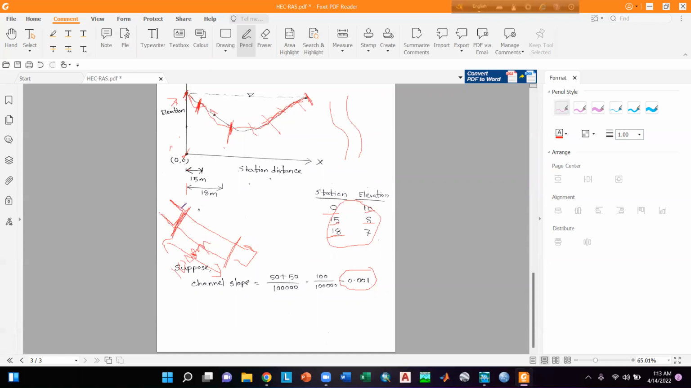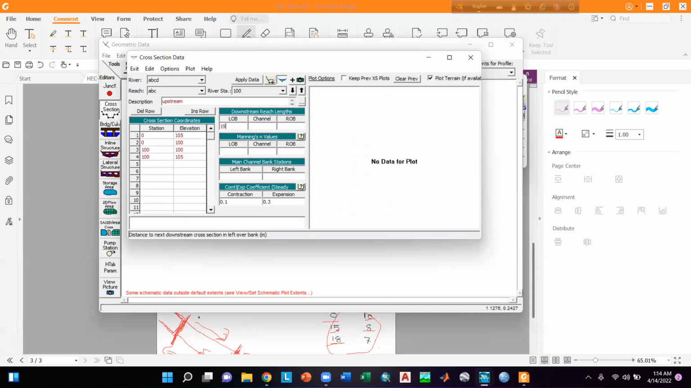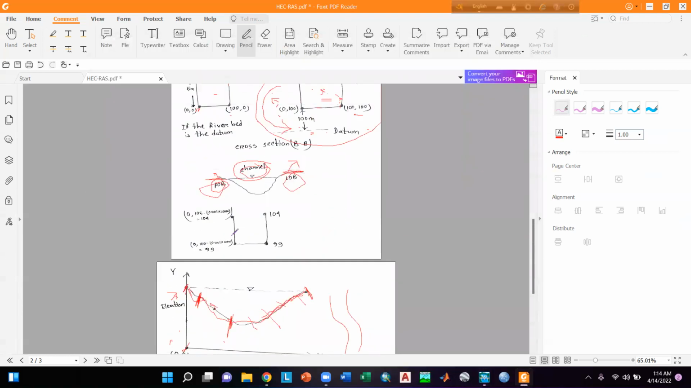So if the upstream cross section is here, then the downstream cross section is 1000 meter below this upstream cross section. So the LOB, channel, and ROB will be equal to 1000 meter. So we will give 1000, 1000, and 1000. Then we will assume that the Manning's n in left over bank, channel, and right over bank will be equal. In practice, it can vary, but for this particular example, we are assuming it to be 0.025 as it is mentioned in the question.